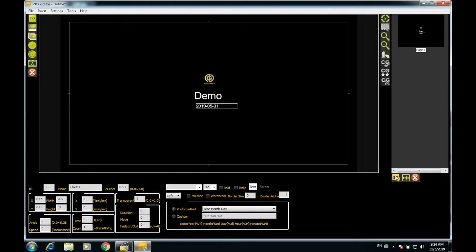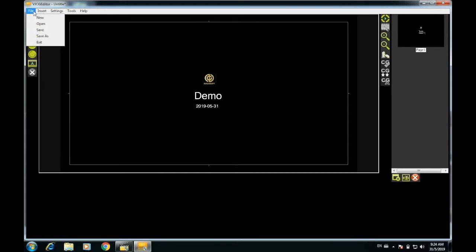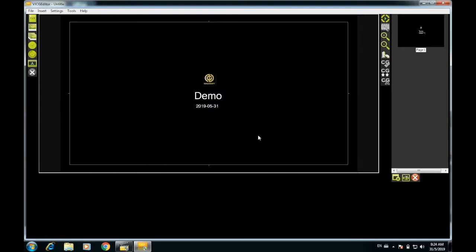If you want to create a new page, click on this button. To delete it, select the page and click on the delete button. After you're done creating your CG, you can save in the directory you want. So for the file name, I will be using demo2. After that, click on save.